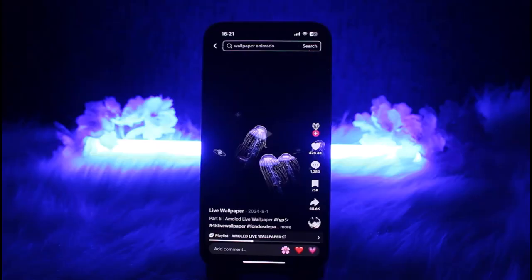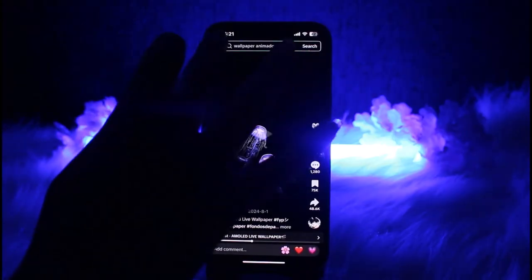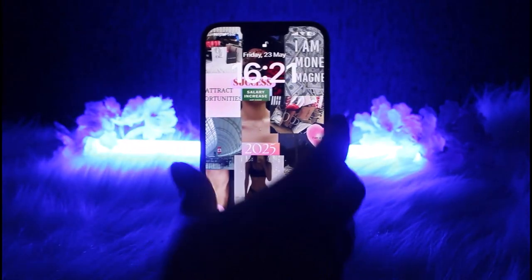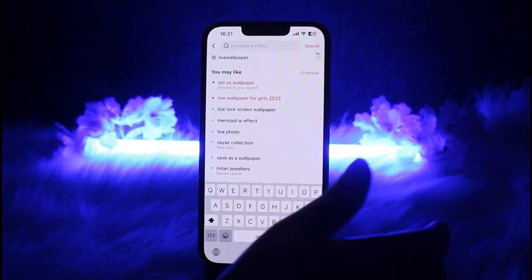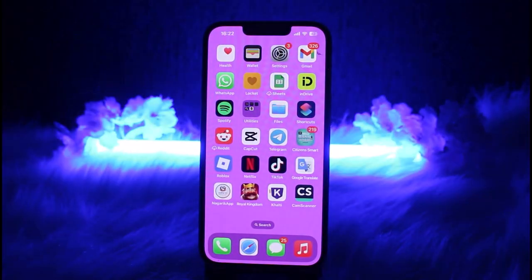It should work out, but as I mentioned, the most important thing is for your device to support it. Make sure you do it for both your lock screen and the home screen, so it is available on both of the screens. That's what you're going to do, and it should help you out.